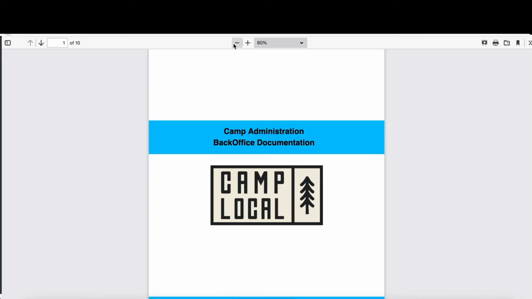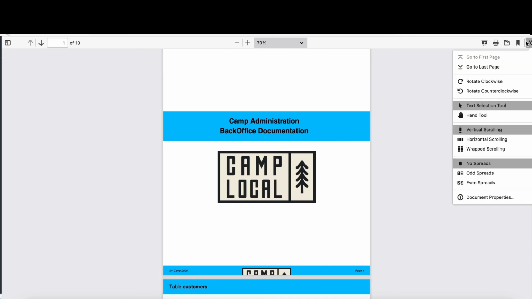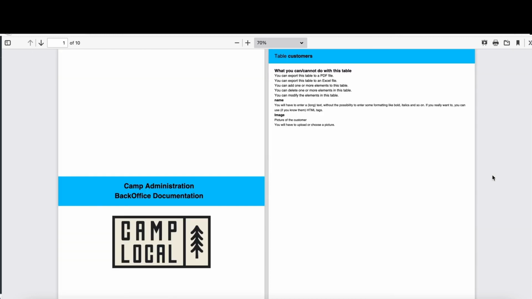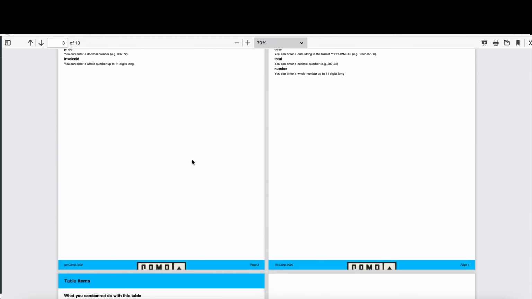ABO will generate a PDF split in two parts. In the first, it will try to describe, in plain English, what you can and cannot do in each and every field of each and every table, while in the second part it will provide all the technical details of the database.